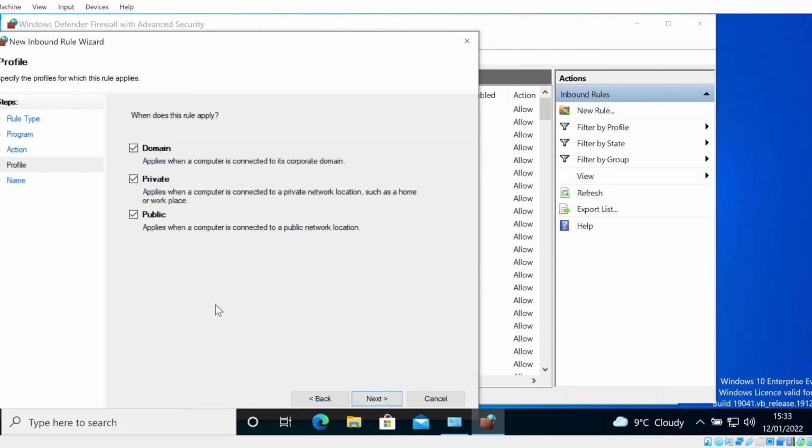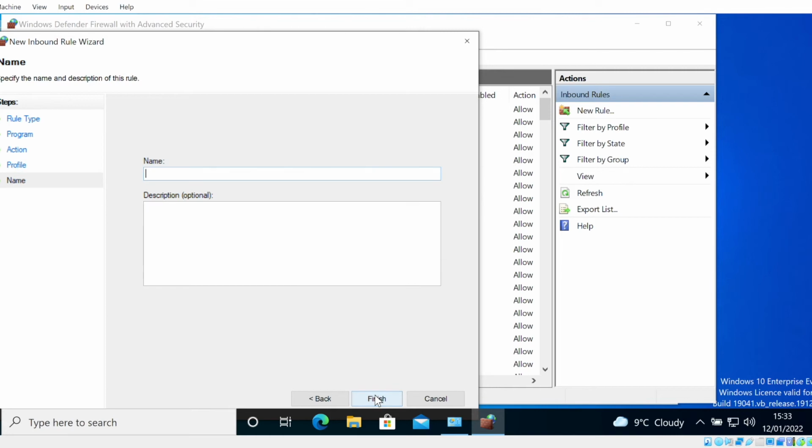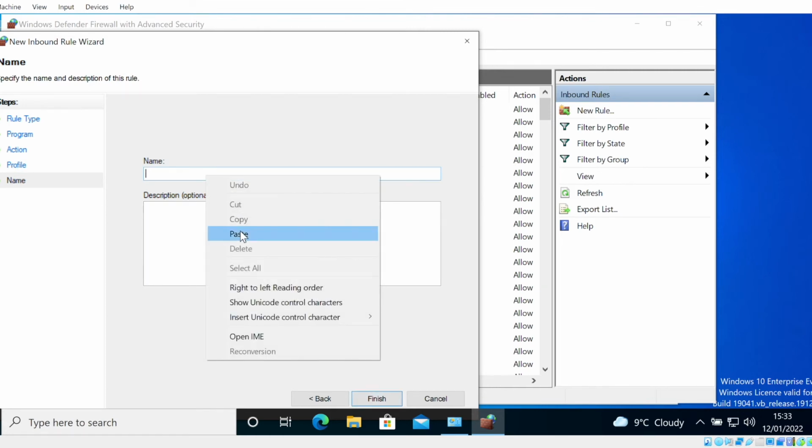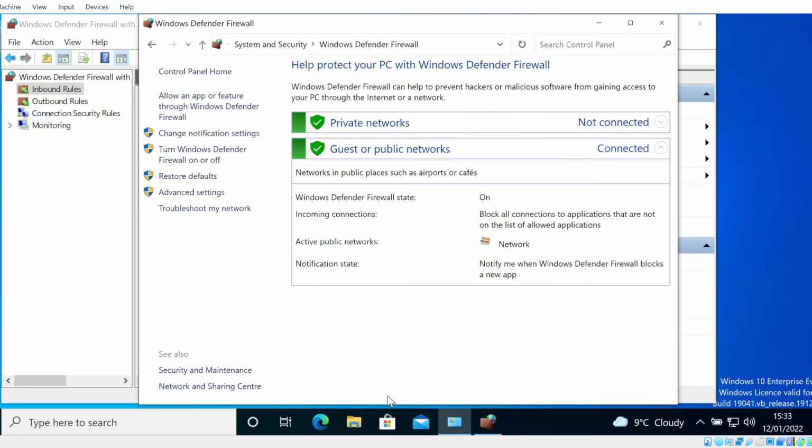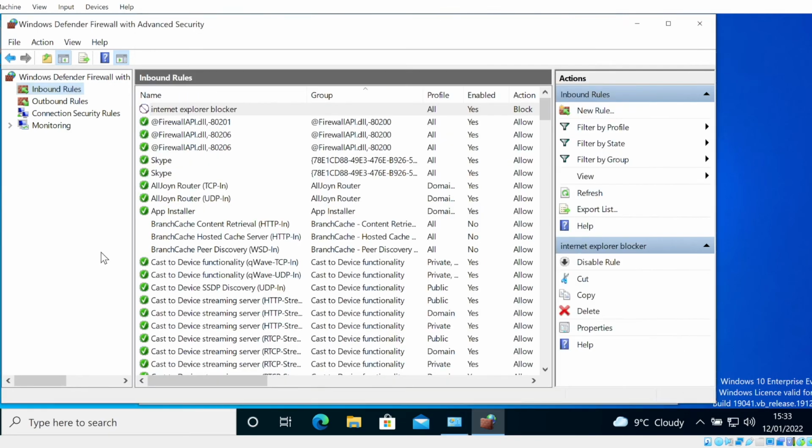For the purpose of this demo, we will keep all of these options selected, meaning under whatever network connection the app Internet Explorer is blocked. Select Next and then pick a name for the rule we have just created. In this case, we will call this rule Internet Explorer Blocker. We then select Finish, and the rule we have just created will appear in the Inbound Rules section of the tab.